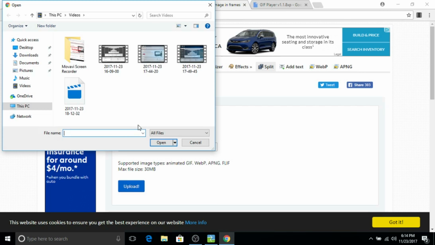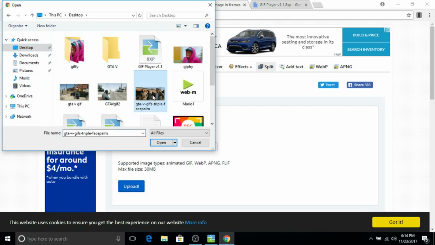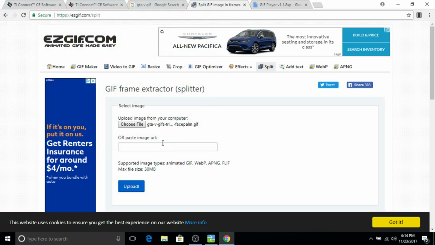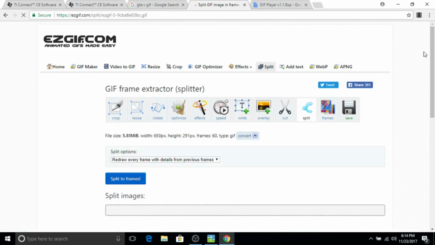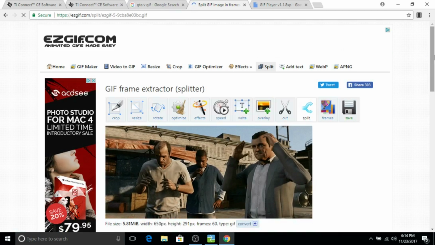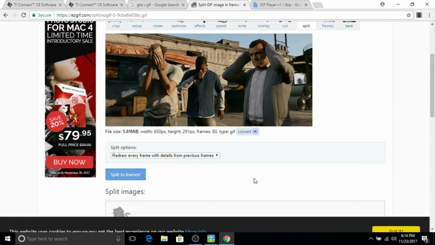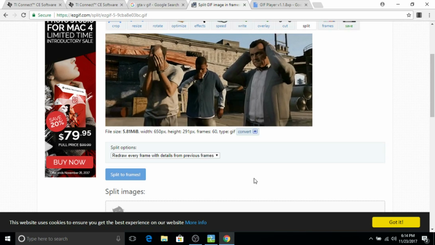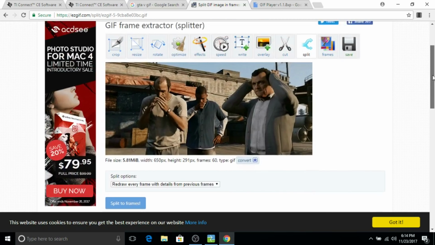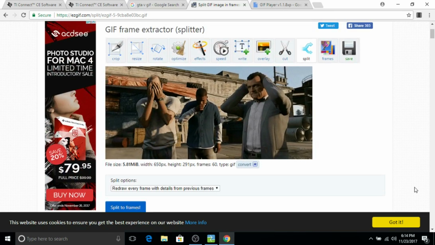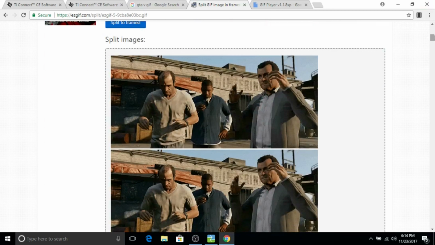So you go to this website, Easy GIF, and what you're going to do is find a GIF that you found and drag it in. What this is going to do is split that GIF up into a bunch of different pictures, which then our program that we downloaded is going to make into a GIF on your calculator. It may take a minute for it to work. It gave me difficulty, but it worked on the second click.